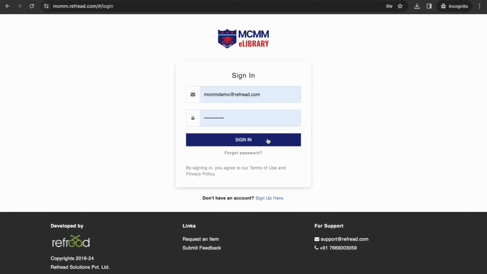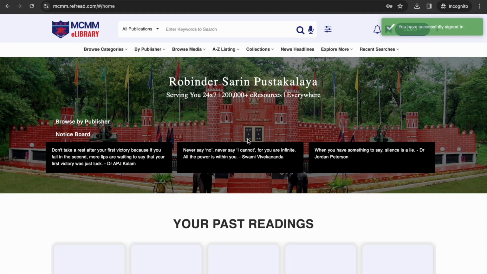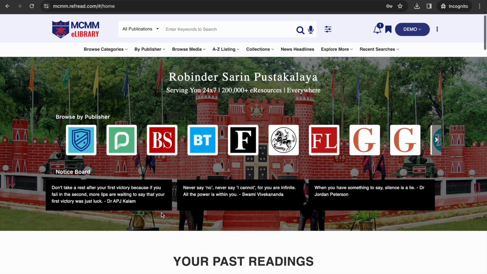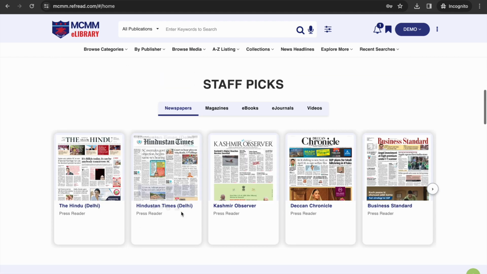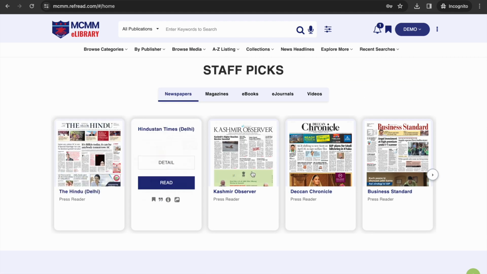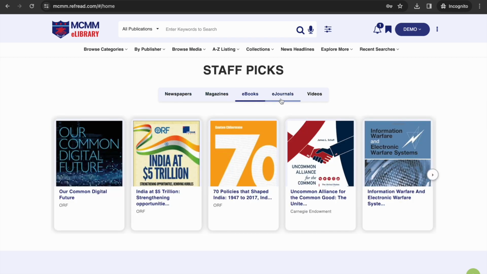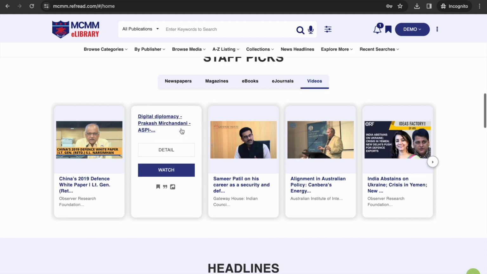I'm going to log in using my registered account. As soon as I log into the platform, I have full access to all its collections and services. You can track all your past readings on the homepage here. Keep up with all the latest content which has been acquired in the library or e-newspaper, e-magazines, e-books, e-journals and video lectures recommended by the library staff.